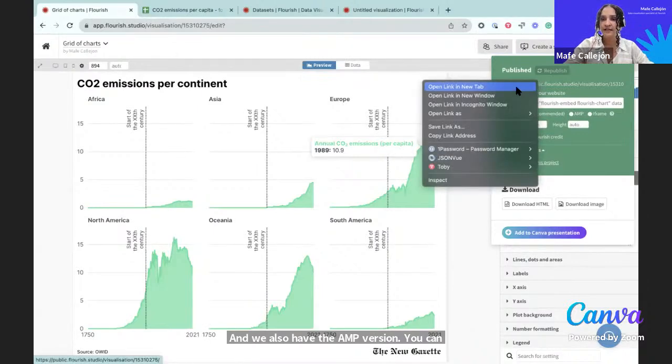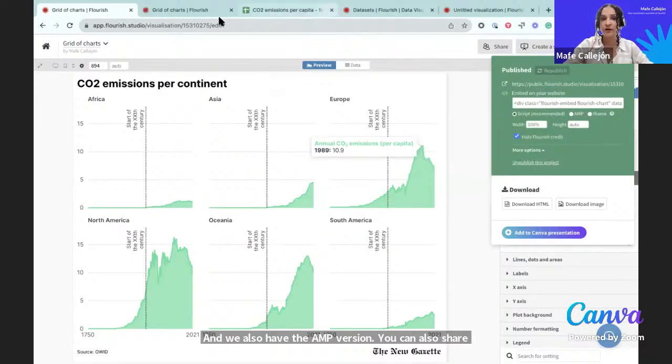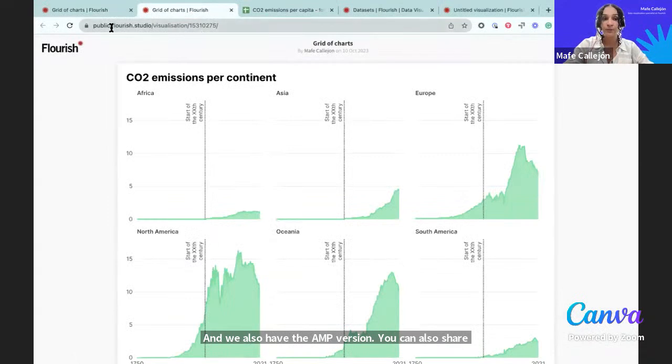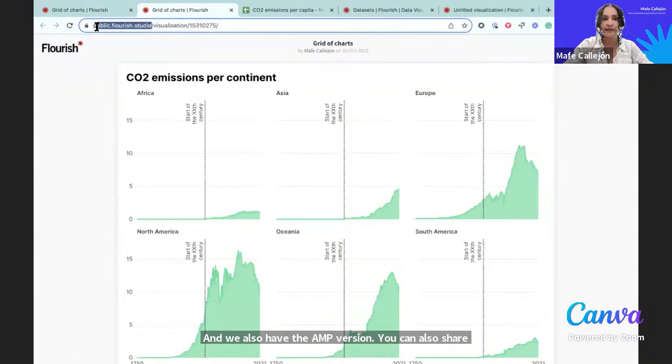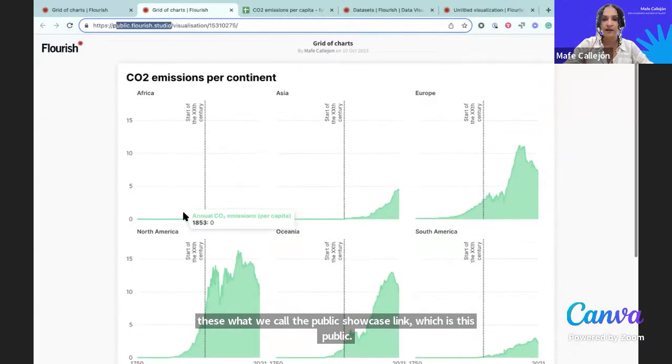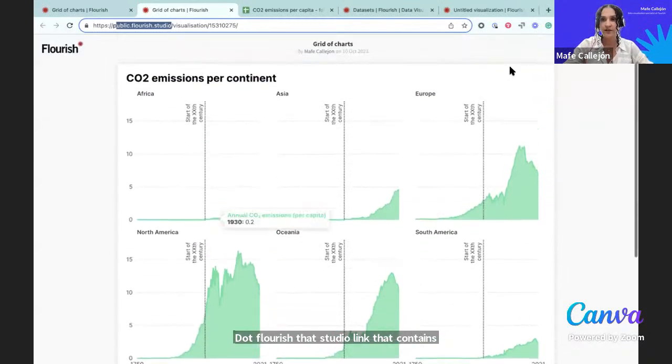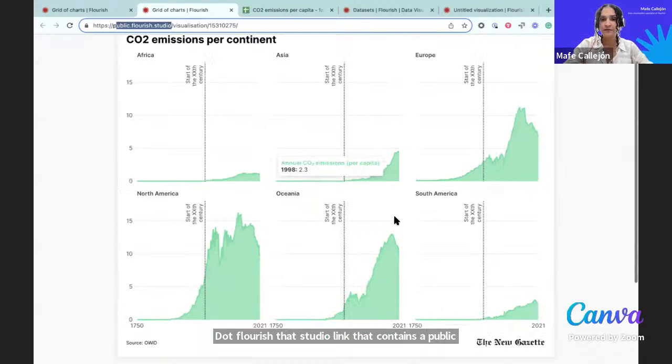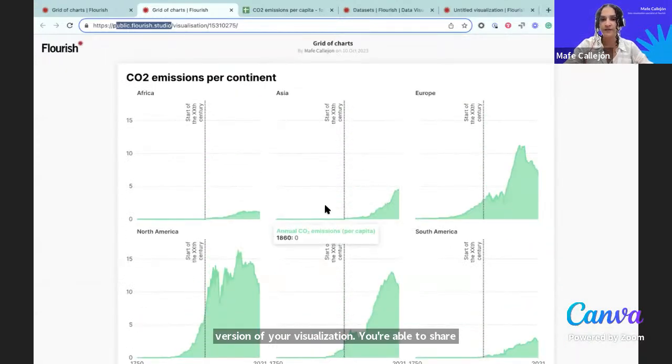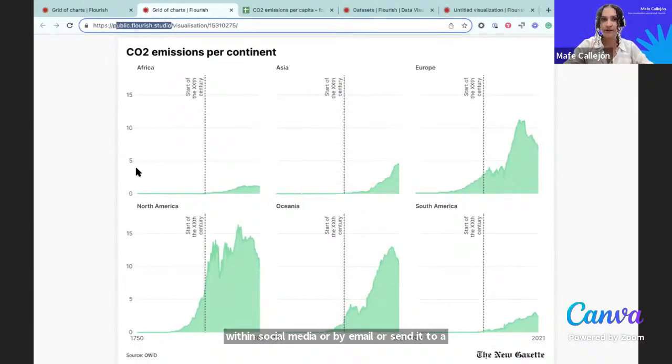You can also share this, what we call the public showcase link, which is this public.flourish.studio link that contains a public version of your visualization. You're able to share this on social media or by email, or send it to a colleague if you want to showcase a chart within the Flourish environment.